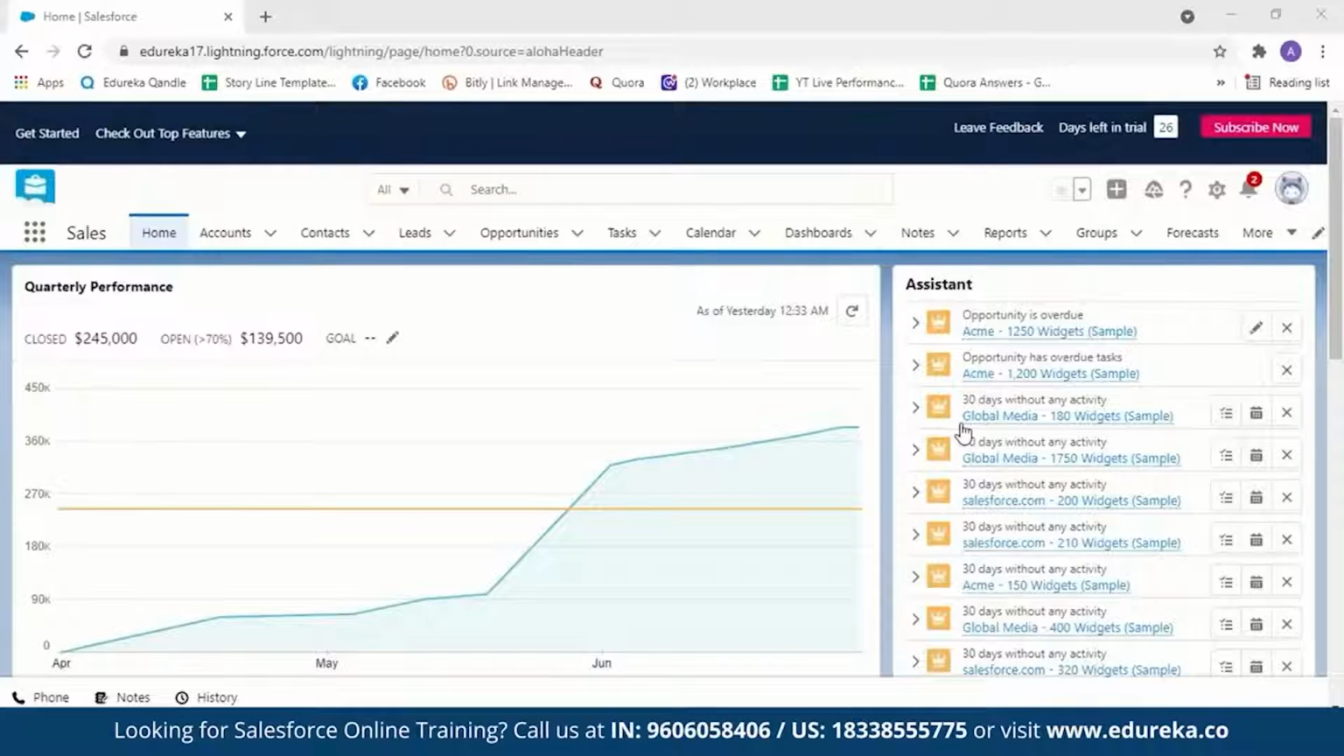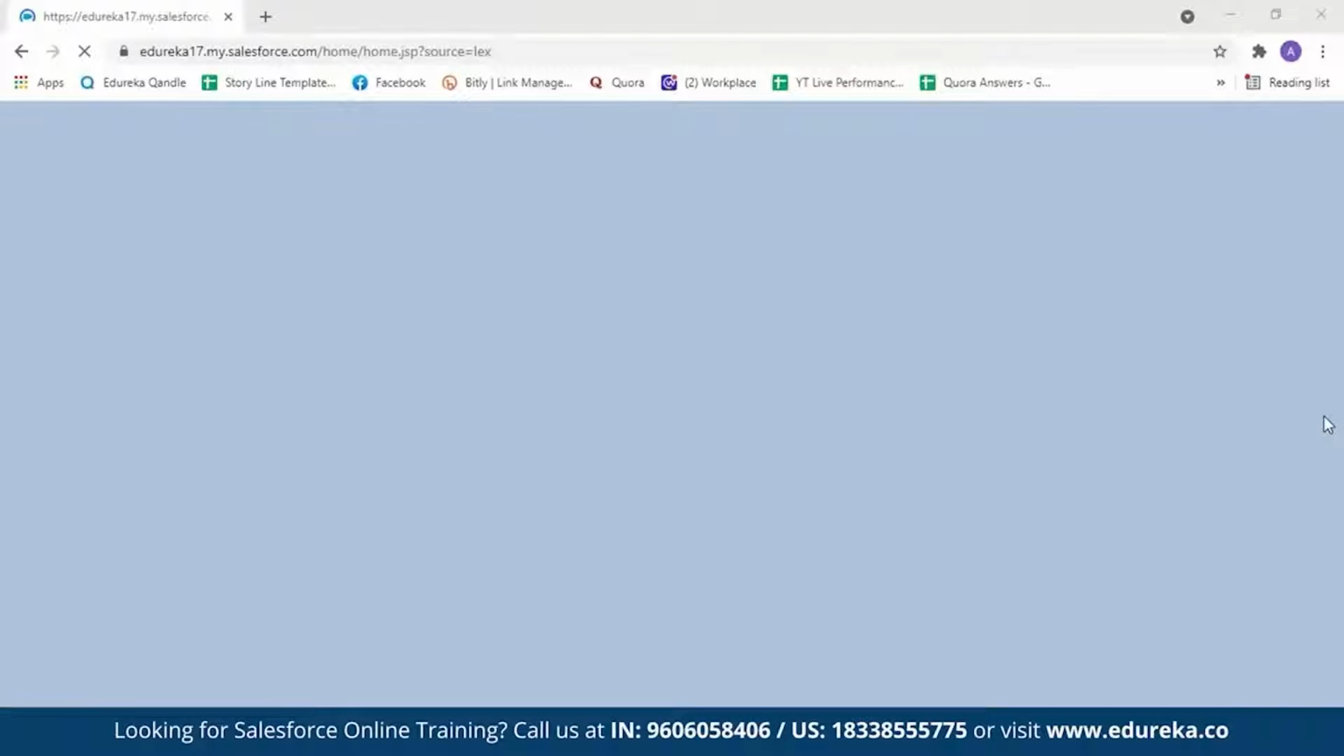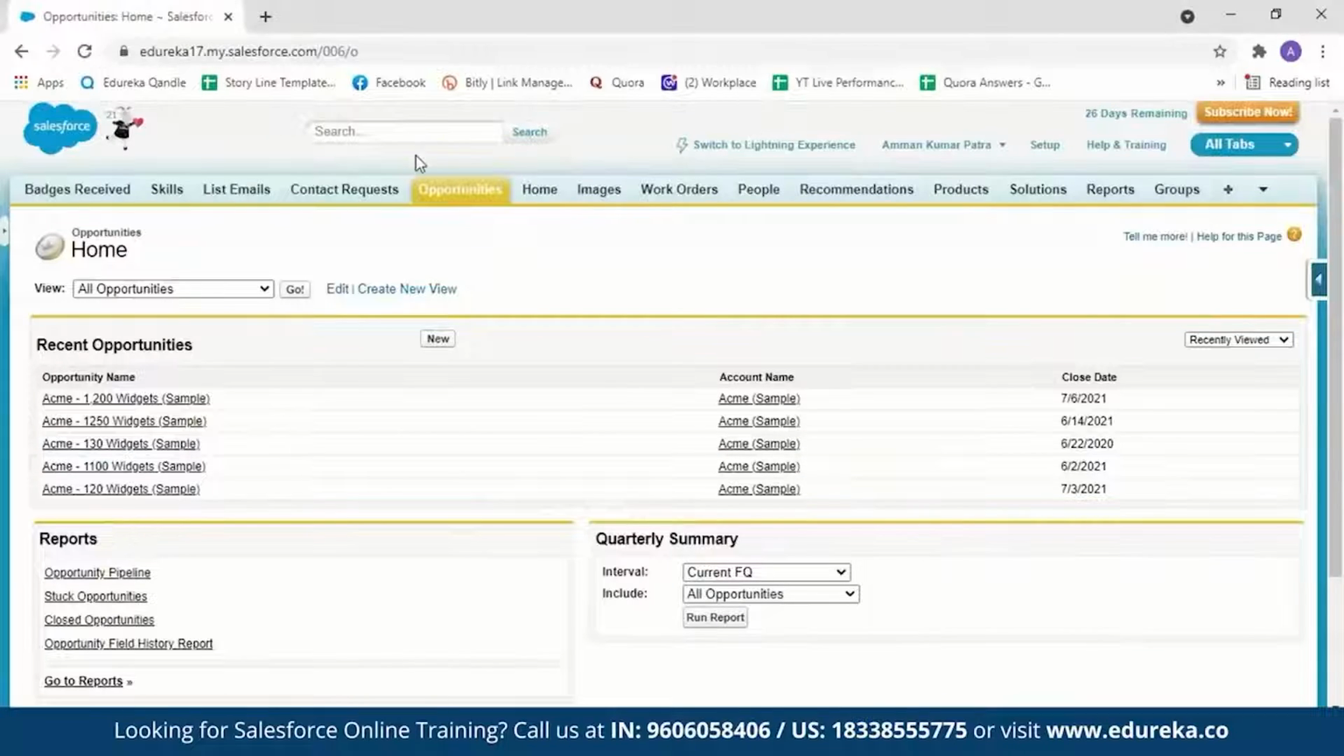So now let us see what exactly this Kanban view is. We're going to see this using the opportunity tabs. So let us first see how the classic view of opportunities would look like. So I'll just switch back to Salesforce Classic. So this is how the opportunity tab would look like in Salesforce Classic.